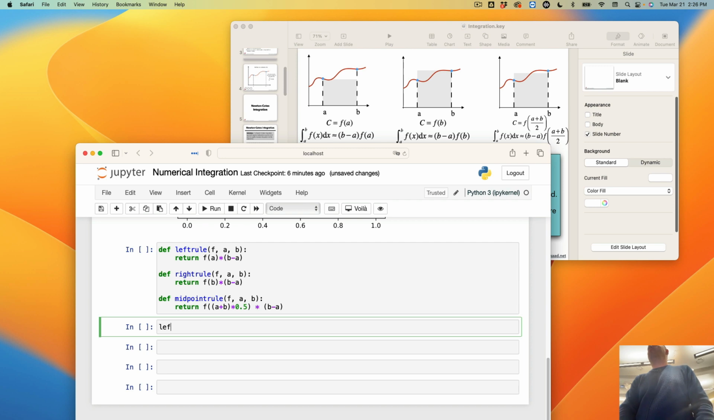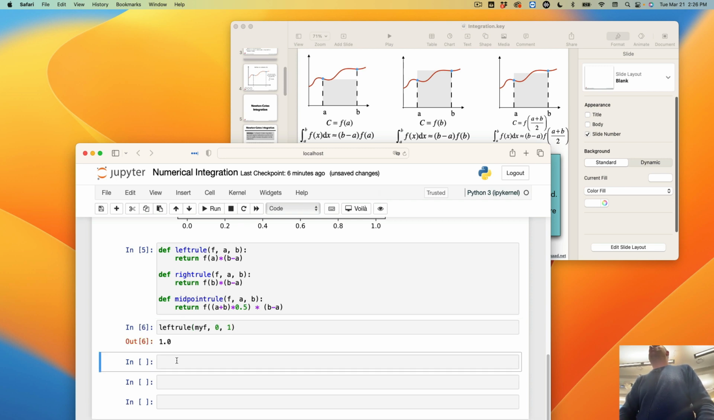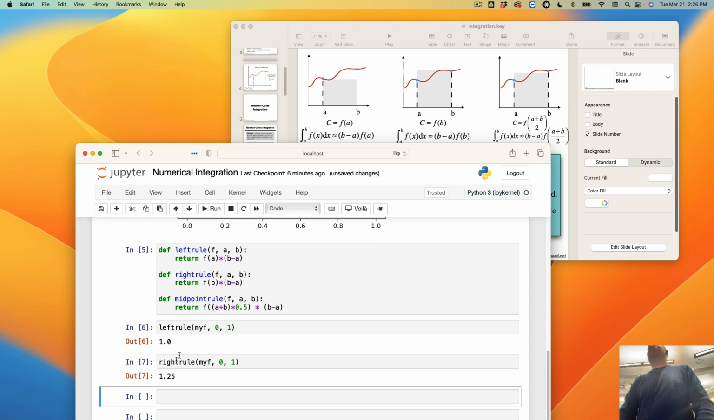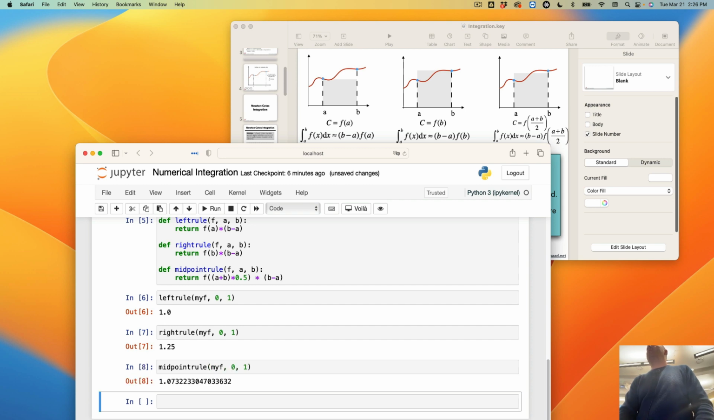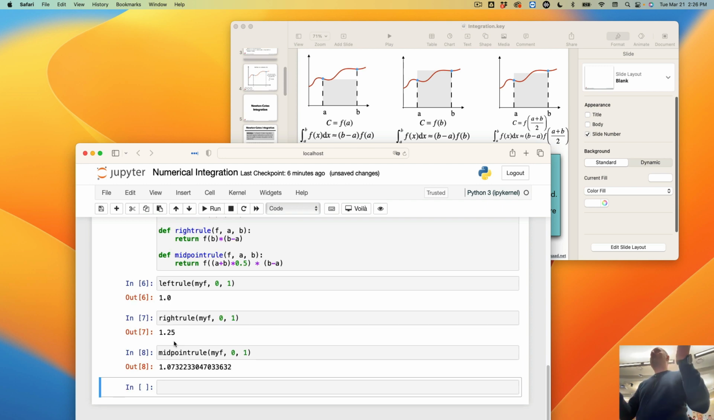We can call left rule. Oh, I didn't evaluate this. Okay, so let's evaluate this. Then I'm going to call left rule for my function f, and I'm going to give it the interval 0 to 1, and it's going to return 1.0. Right rule, my f, 0 and 1, and it's going to return 1.25. And then midpoint rule, my f, 0 to 1, and it's going to return 1.073, some number.